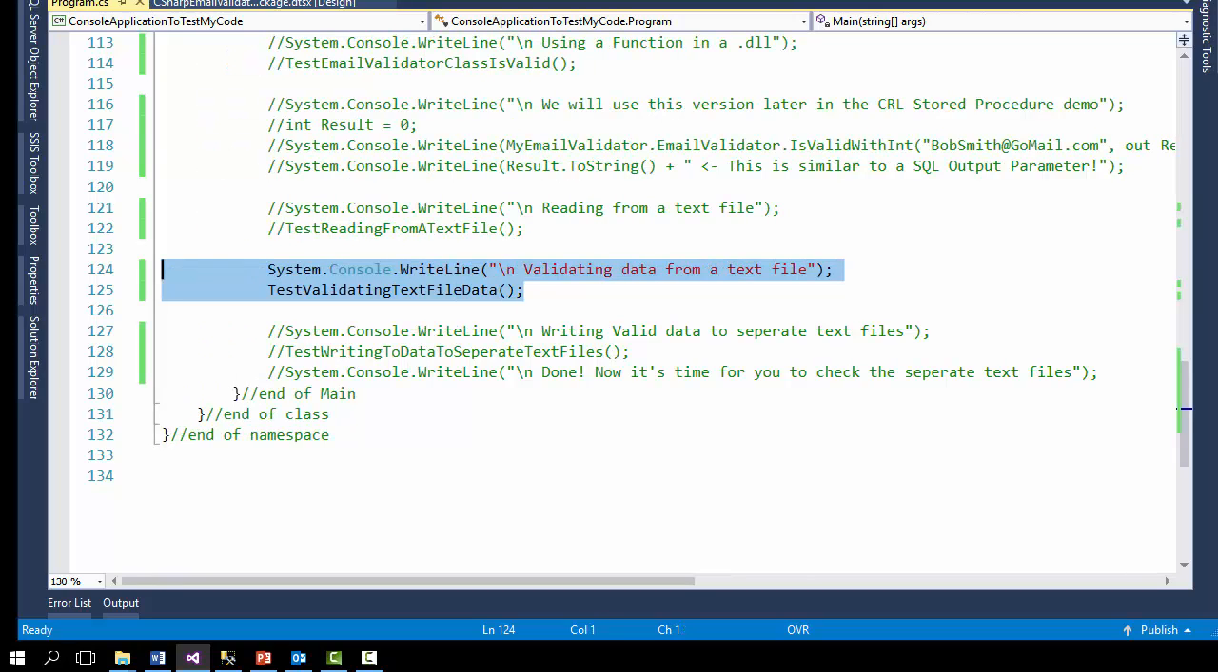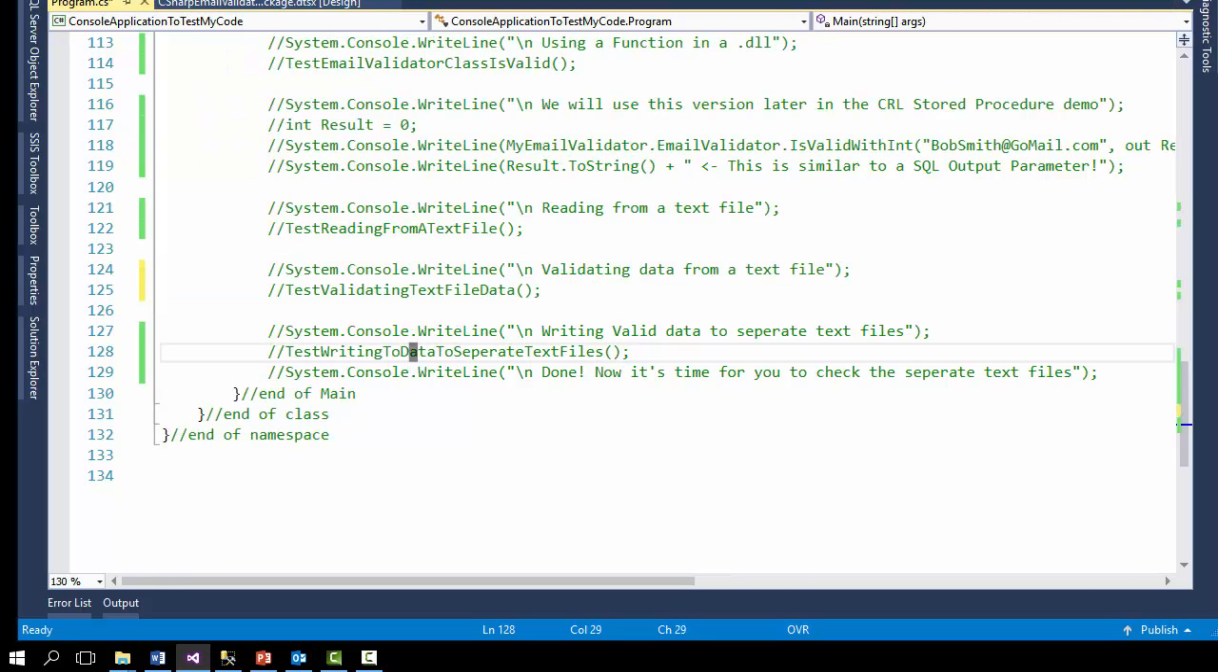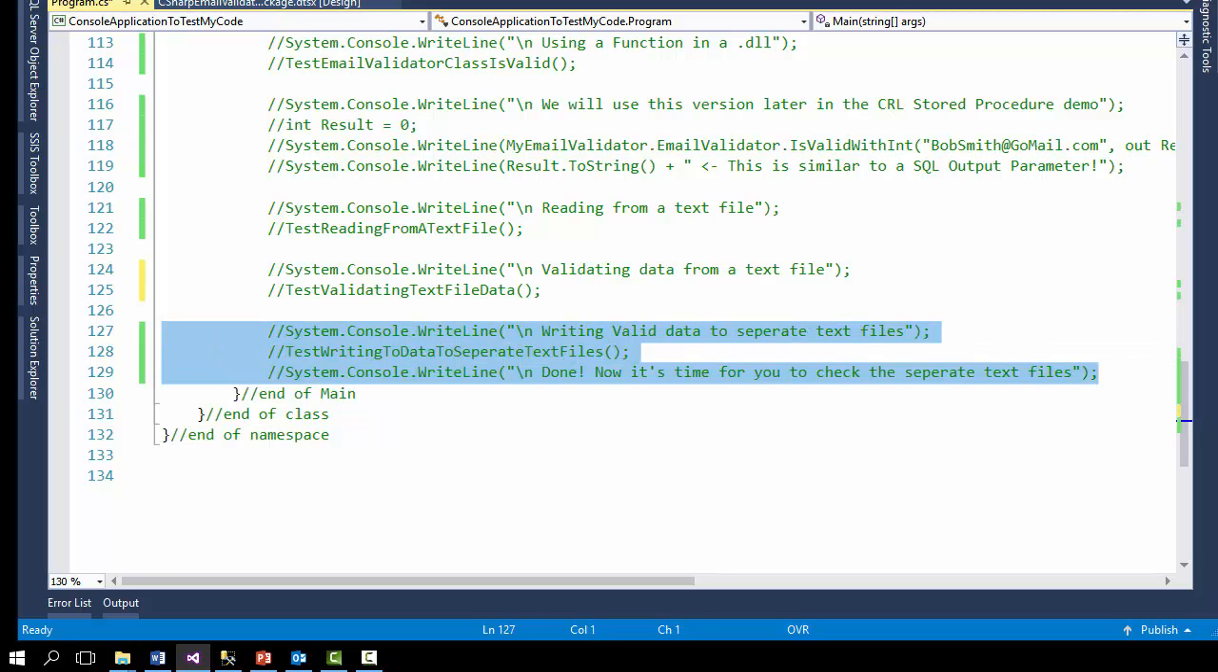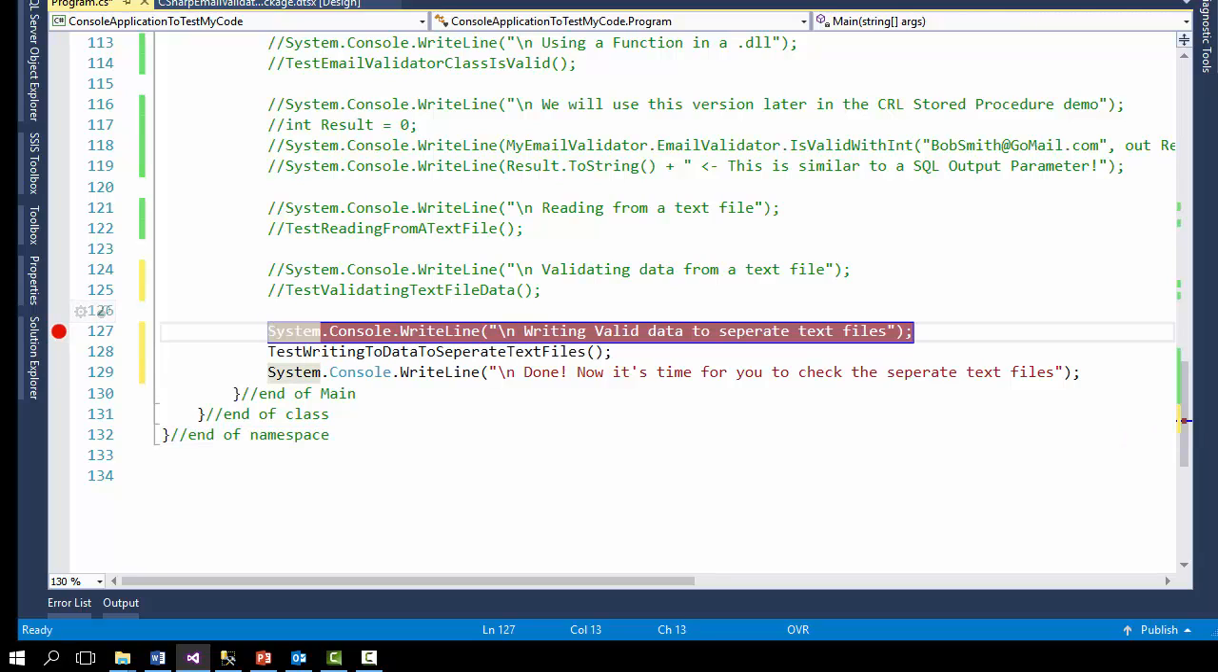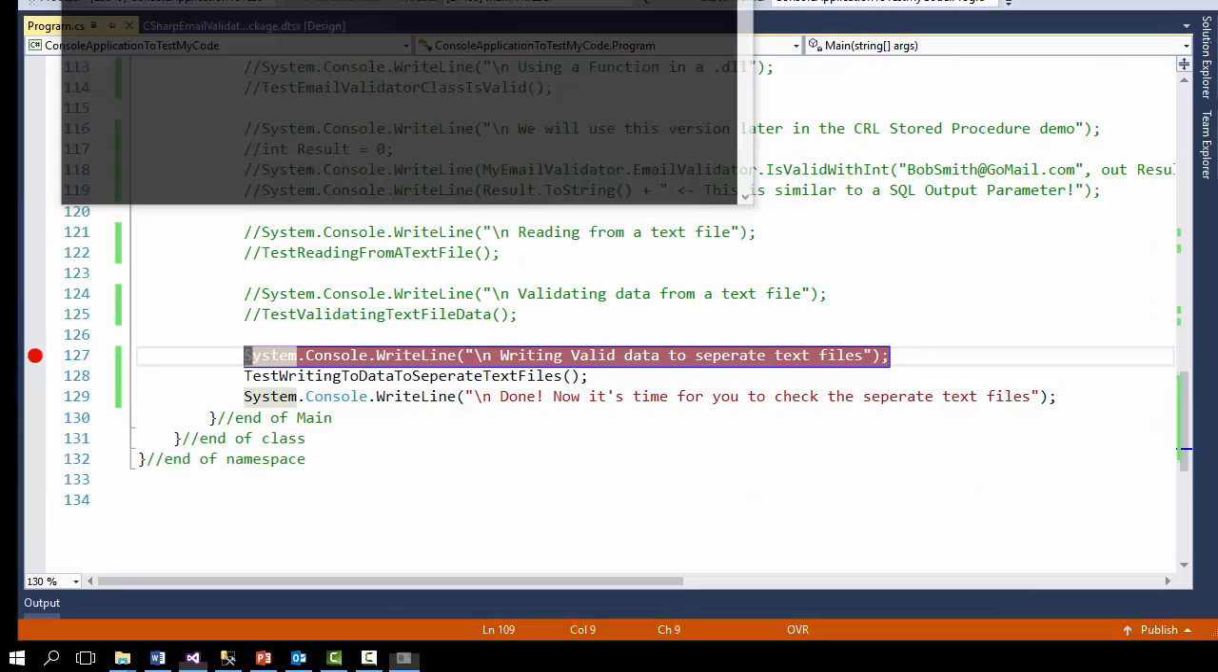I've got that working. I want to do this. I want to, when it's valid, write it to a valid file. When it's invalid, write it to an invalid file. I will do that by just going over here and running this again.